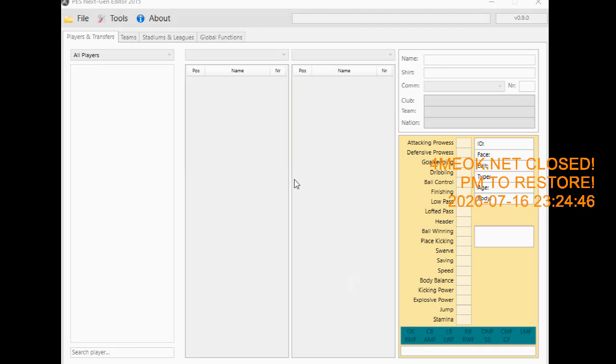So this is a short description manual of how to use a very useful program, PES Next Generation Editor 2015, or if there is any other version for future release of the PC game of PES, it will be more or less the same. It does not use team bin editing, but only edits the edit bin file.